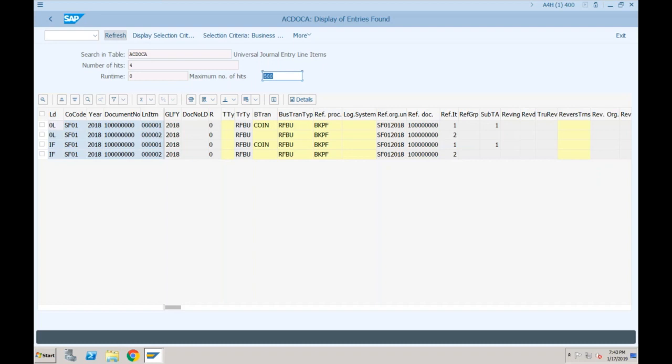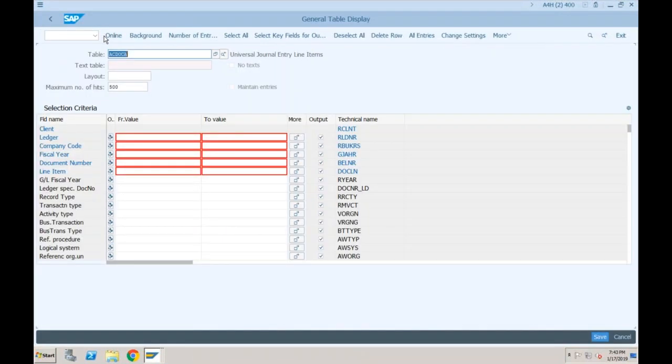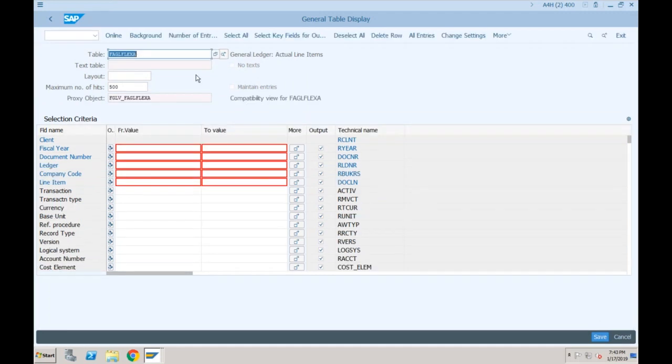If I go to table FAGLFLEXA, which was a table that we were using earlier, so if I go for that table in SE16N, FAGLFLEXA, this was my old table, which is now converted to a view. Okay, earlier this was a table, now it is converted to a view. I'll tell you how you can see whether a table is really a table or whether it is converted to a view.